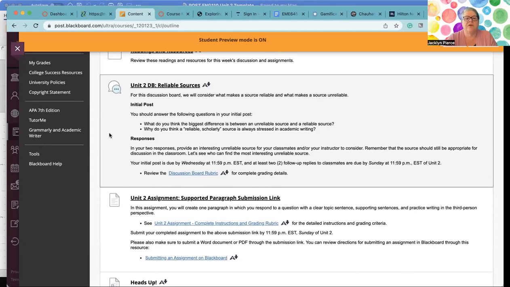In your responses to others, I like this. A lot of people don't follow up with it, but I think this is a really cool way to do it. When you're responding to others, make sure that you provide an interesting, unreliable source for your classmates and or me, of course, to consider. Remember that the source should still be appropriate for discussion in the classroom, but let's see who can find the most interesting, unreliable source.